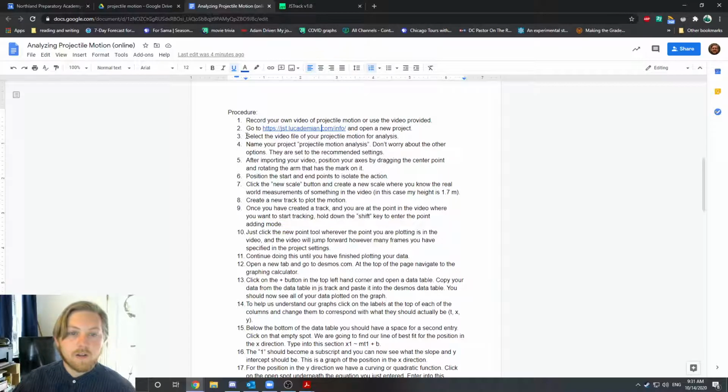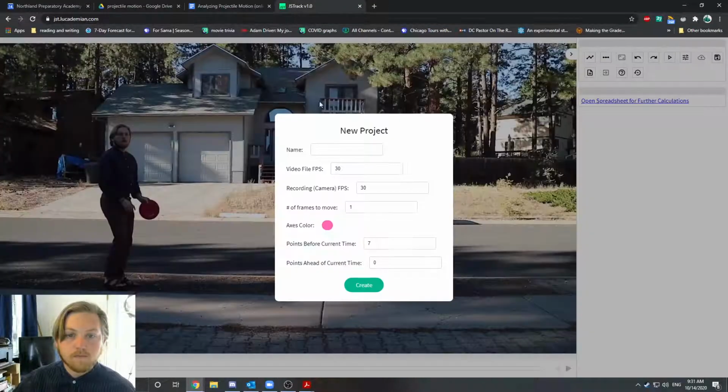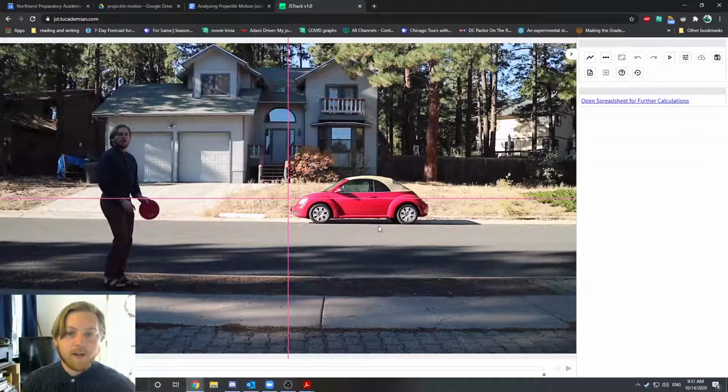While that's opening up, this is step number 3. We need to give it a name. I recommend you call it projectile motion analysis. And all of this is doing well, right? The video file is 30 frames per second. I can't raise this. Actually, record a camera FPS. Let's see if I can make it up higher. Actually, no, I want it to go down because it's only recorded at 30 frames per second. So we're going to create. All right, now there's a bunch of stuff that can be going on here.